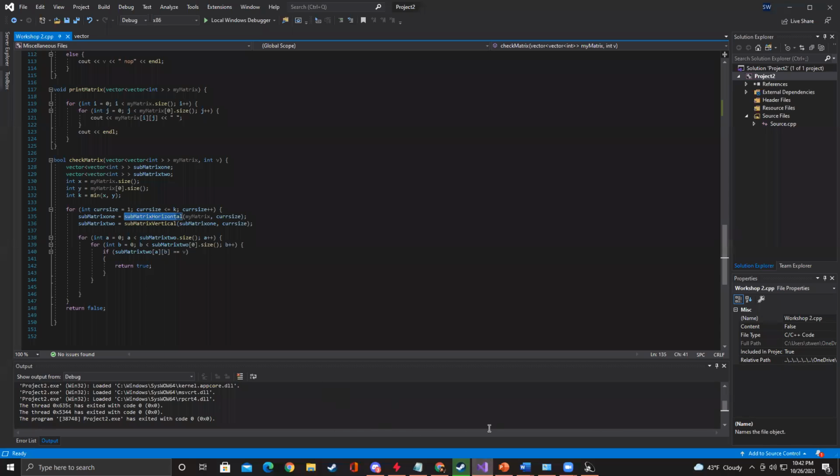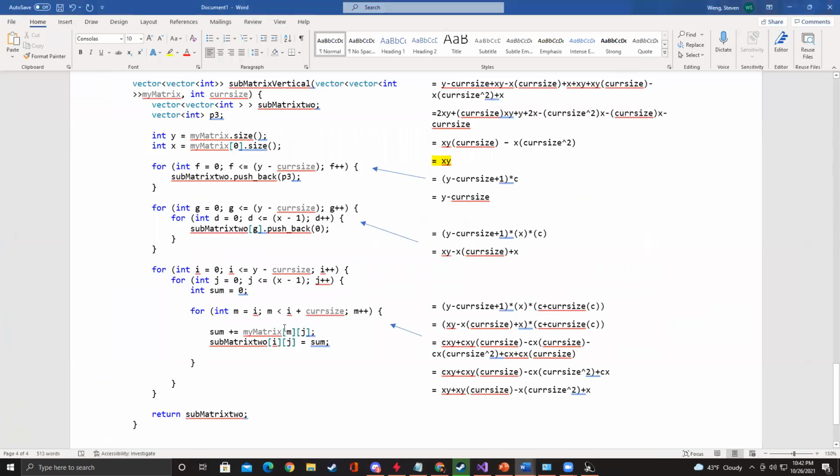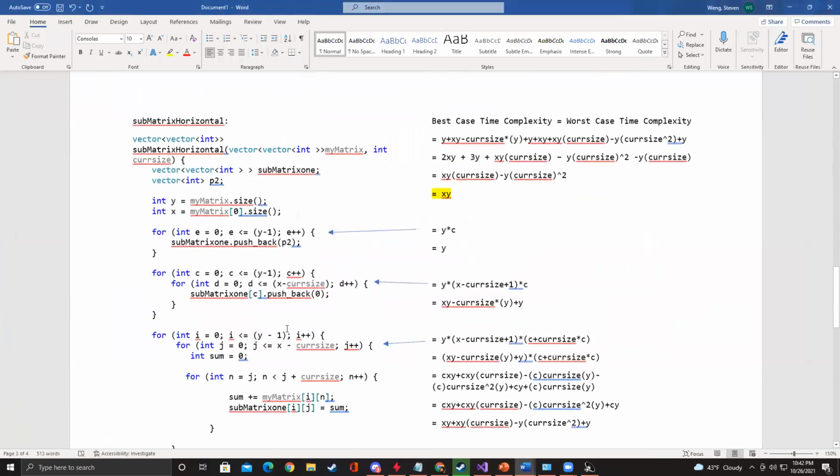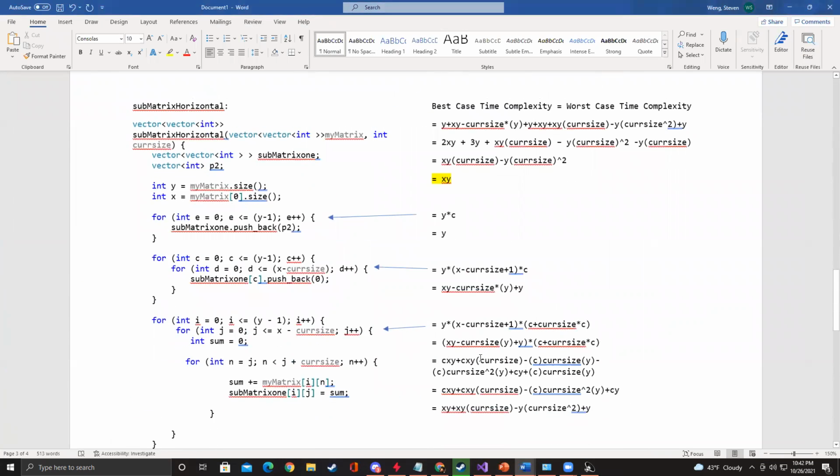So let's take a look at our time complexity here. I'll start with submatrix horizontal. You can see here, it looks very complicated, it looks very daunting, but that's because I kept current size as a variable as more of a personal intrigue point.